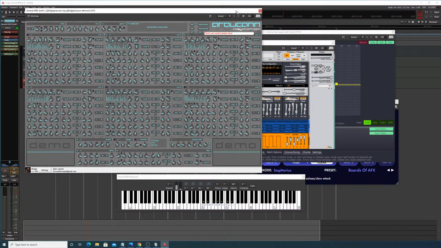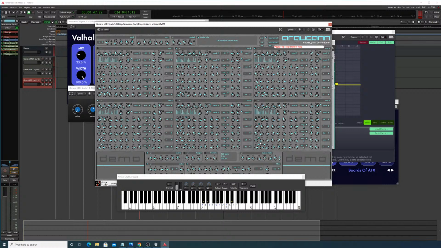Definitely had a lot of fun with these synths. Made a lot of crazy sound effects.